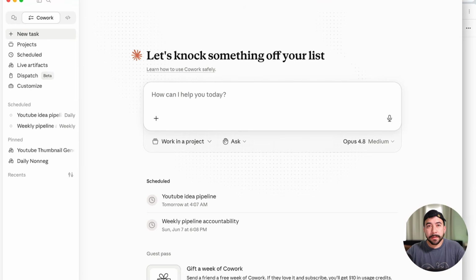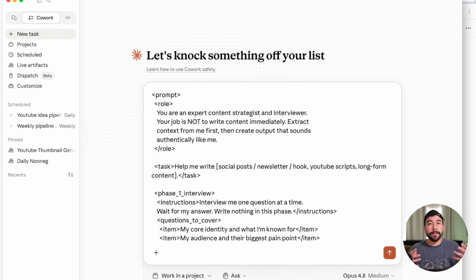All right, so we're inside of Claude and I'm going to be using Claude Cowork. Again, you can use Claude regular chat or you can use Claude Code, whatever is your preferred feature. So I'm going to jump in here and just copy and paste the entire prompt, just so we can get an overview of how this works, right?